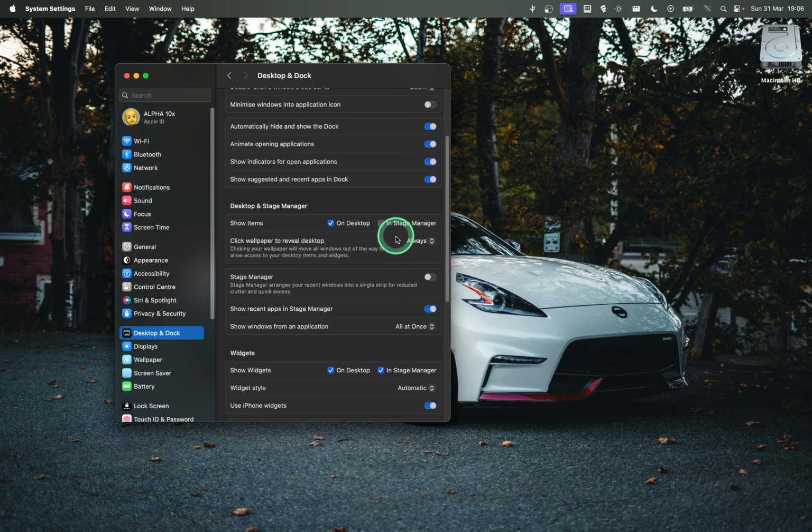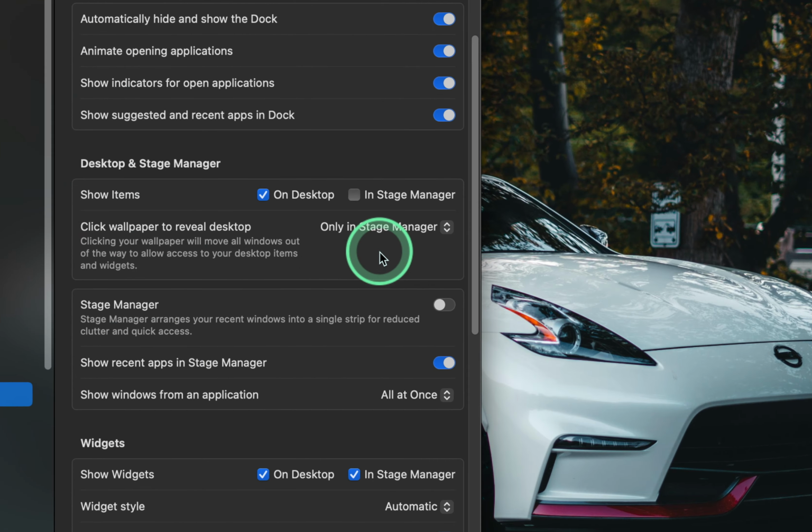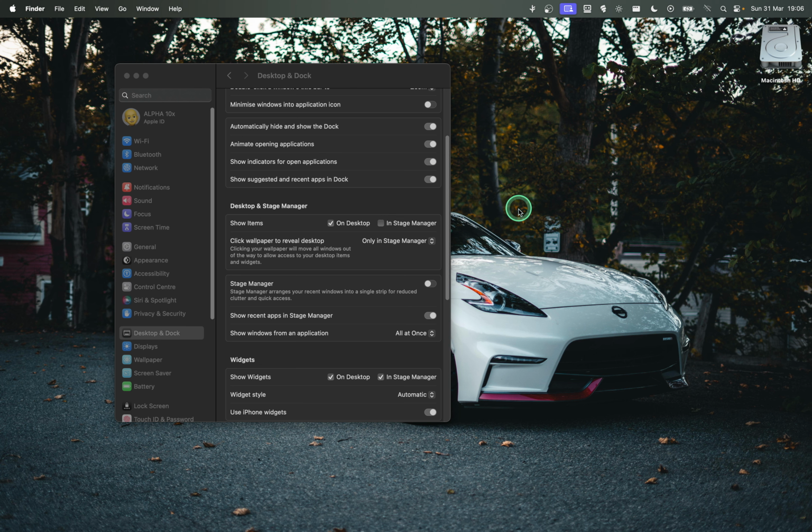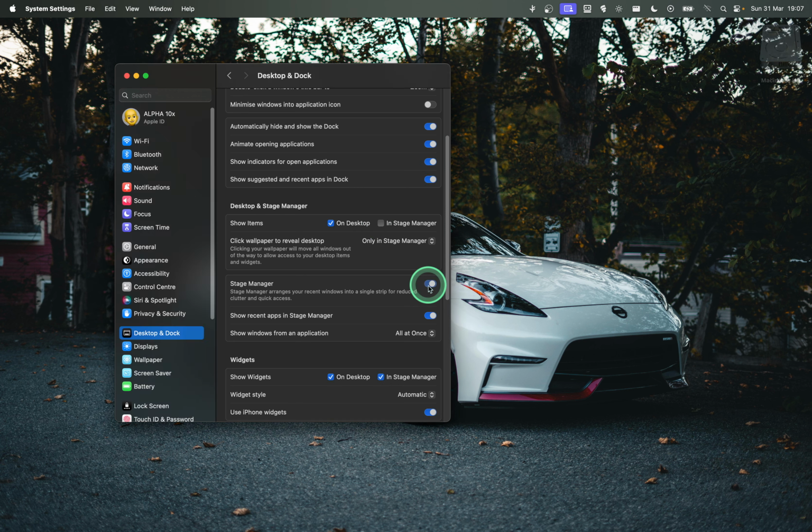Also, if you want to disable Stage Manager, you can just click here and select Only in Stage Manager. Now if you click on the screen, Stage Manager won't be active. You can also enable Stage Manager from here, but we don't want to show other things related to Stage Manager and also things related to show items.